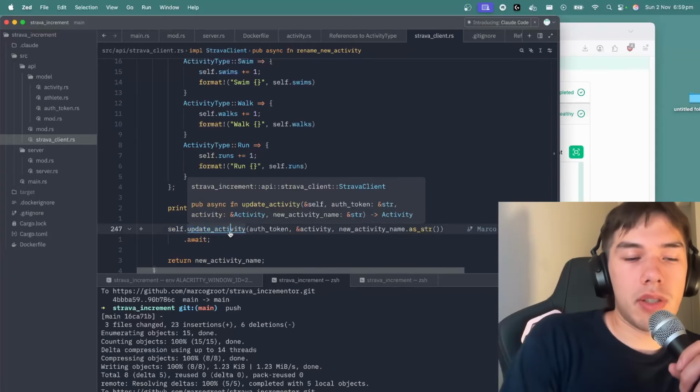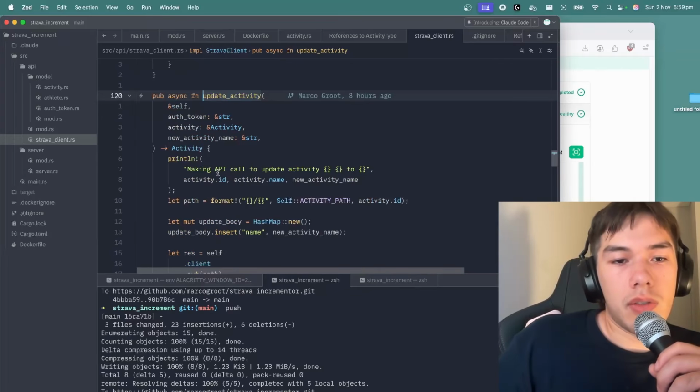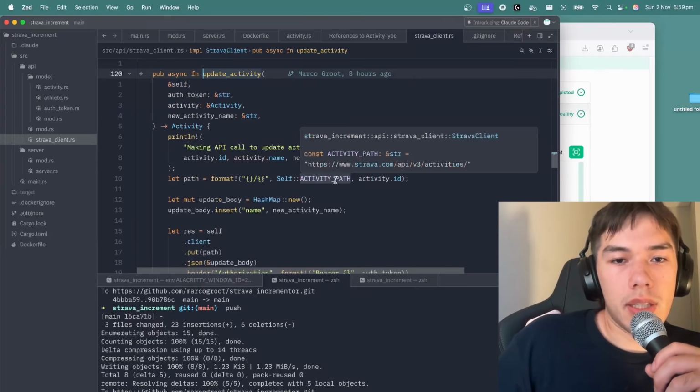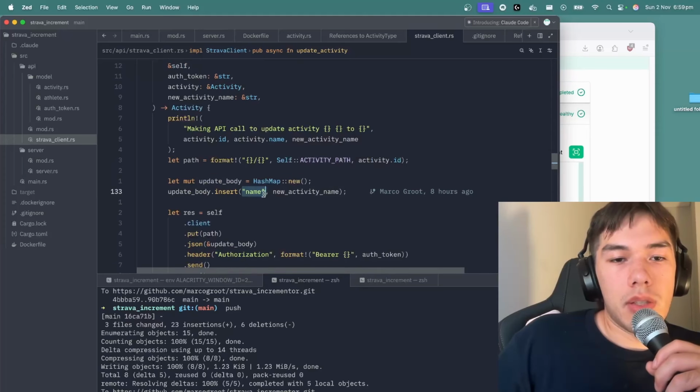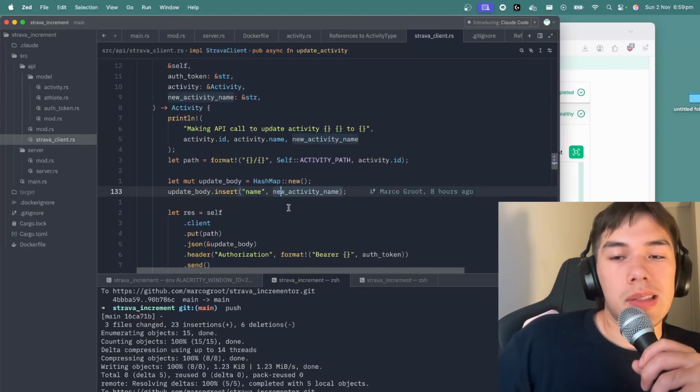So go into this update function. It just calls the Strava API again with this activity path, you can see here, and updates it with this new field. So we update the name to this new activity name. So yeah, that's pretty much how it works.